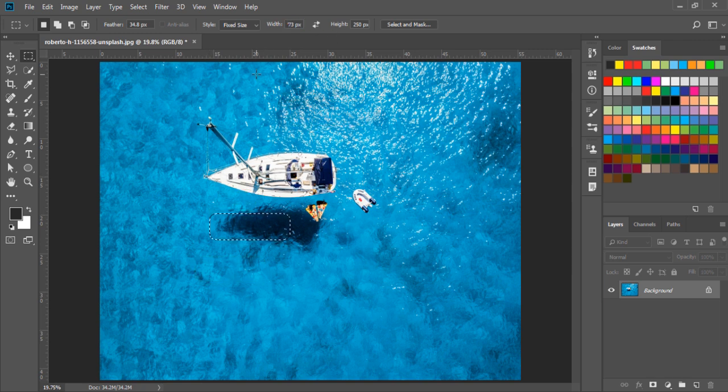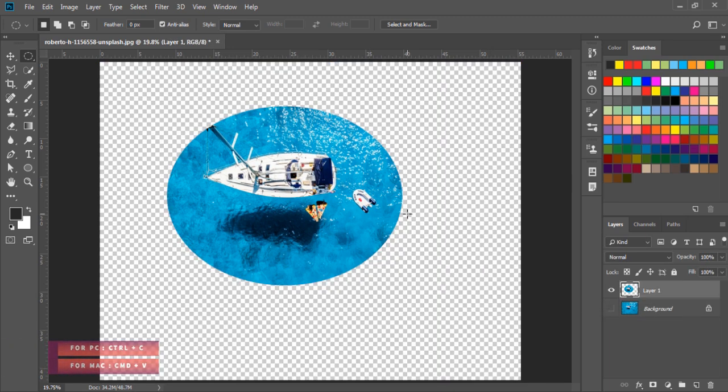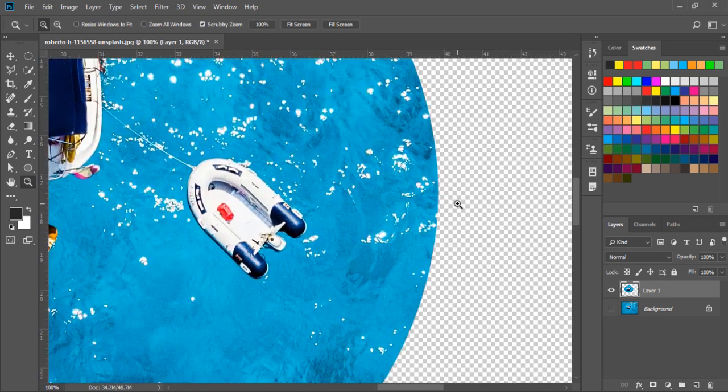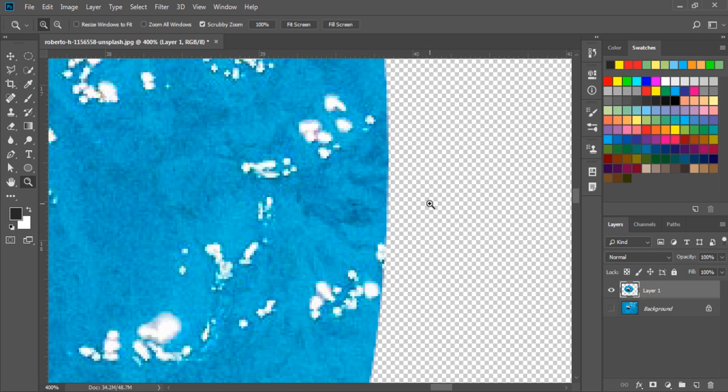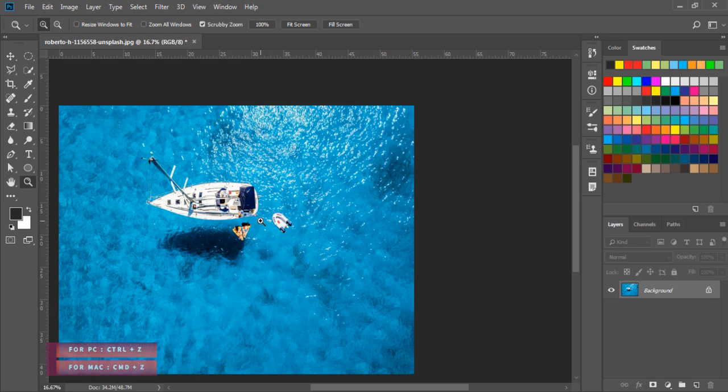All right, next we have Select and Mask option. We will cover this option later. Now, let's see the anti-alias option in the elliptical marquee tool. If I check this on, create a circle, and press Ctrl and C for copy, and Ctrl and V for paste, and then just hide this layer, zoom in to see the edges, you can see the edges are very sharp and smooth. Great. Okay, let's undo that now.